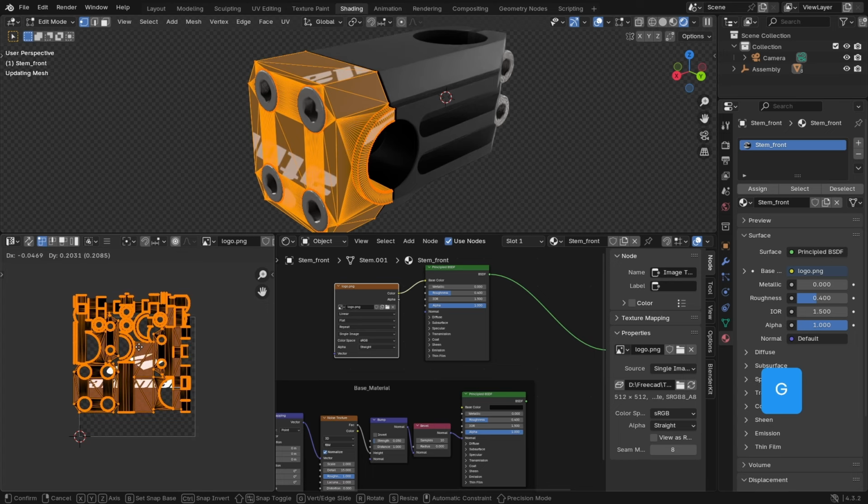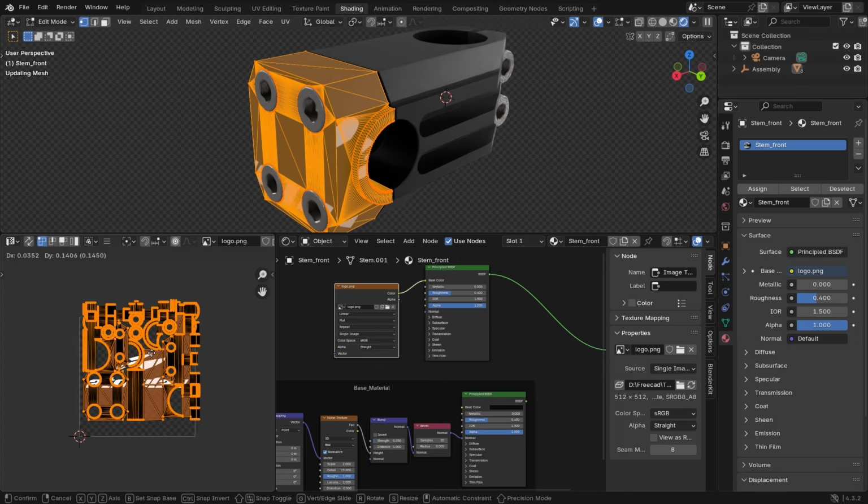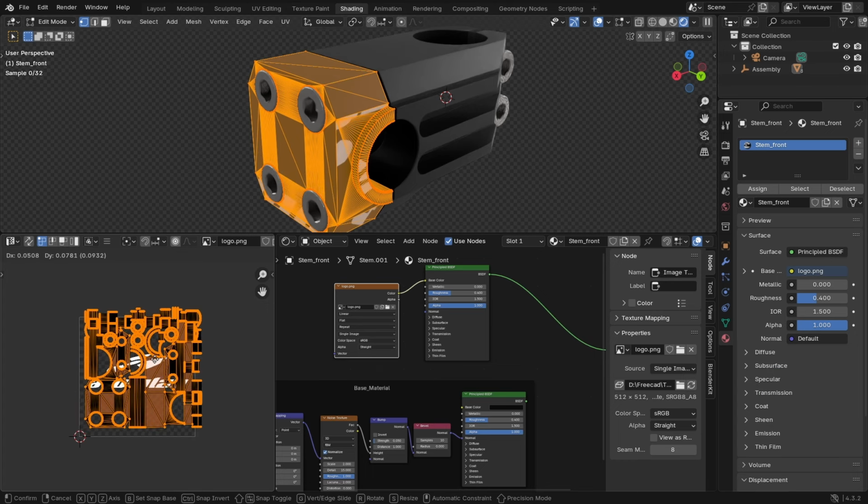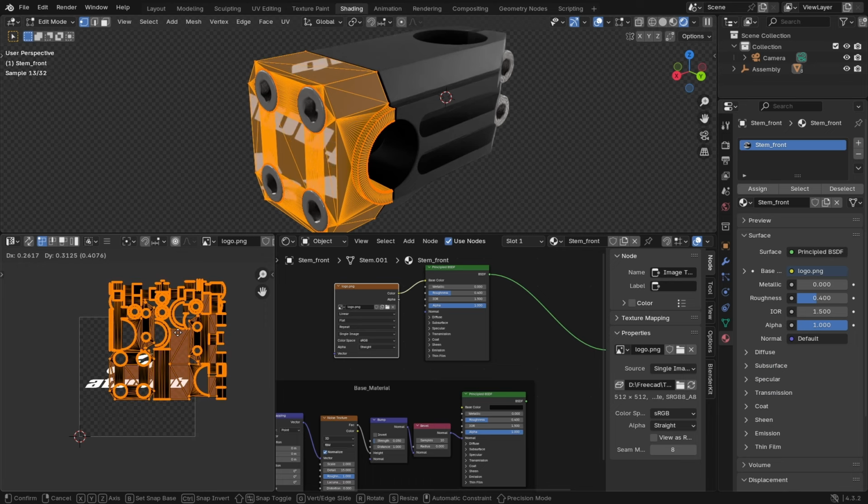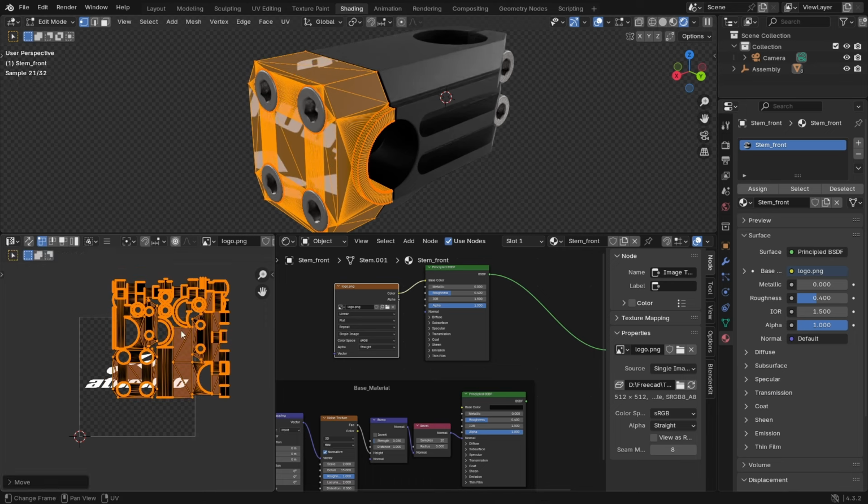The front part of the stem is quite easy to locate in the UVs. It is the part at the bottom left. With the G key, move the UVs so that this part is in the center of the logo. The placement is better now, but there are still some issues.